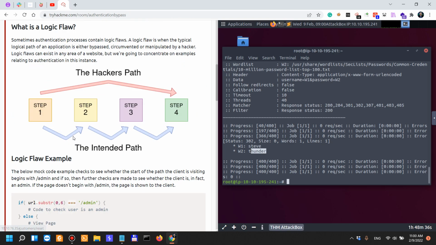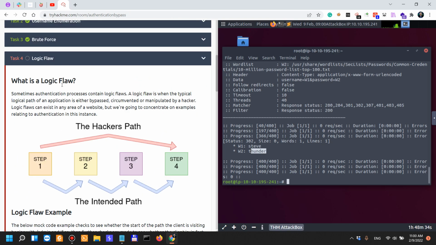Let's see. So, what is a logic flaw? Sometimes authentication processes contain logic flaws. This is a scenario that is very likely to be encountered, and it's a scenario that you won't be able to find using automation or tools. This is why you as a penetration tester will have a lot of advantages over other people who are just using tools or automation, because you would have an advantage as someone who's checking stuff manually.